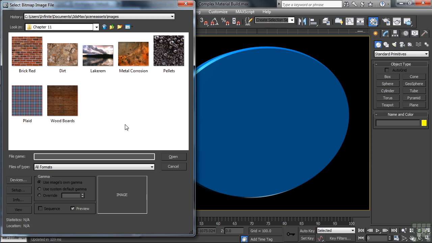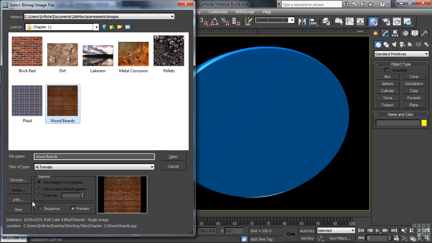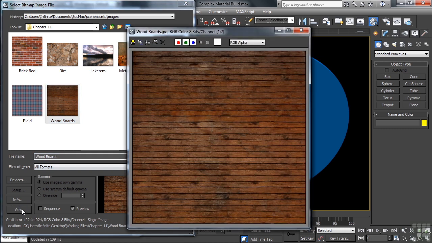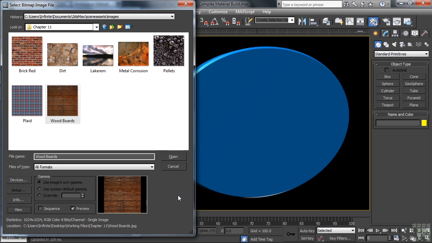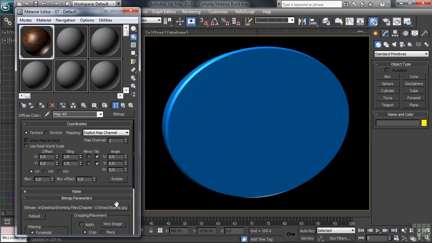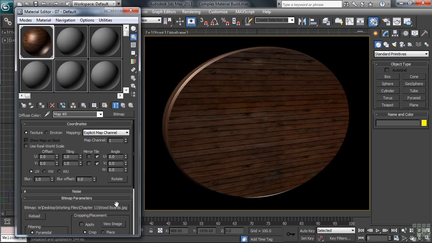Before we load it though, let's single-click on the picture, then in the lower left-hand side of the dialog, we'll click on View. This gives us the opportunity of seeing just exactly what the image looks like. We can then close that up, then click on the Open button down on the right-hand side. There you go. The map has automatically taken over for our original light blue color swatch.